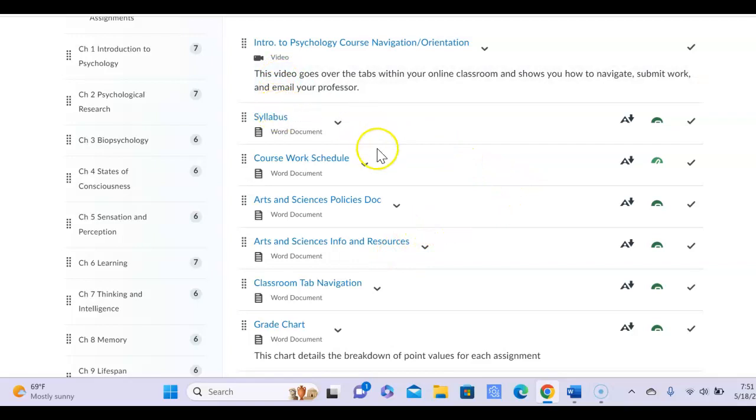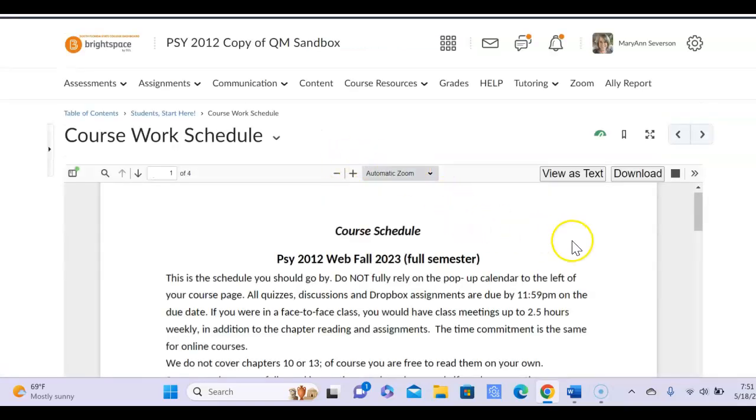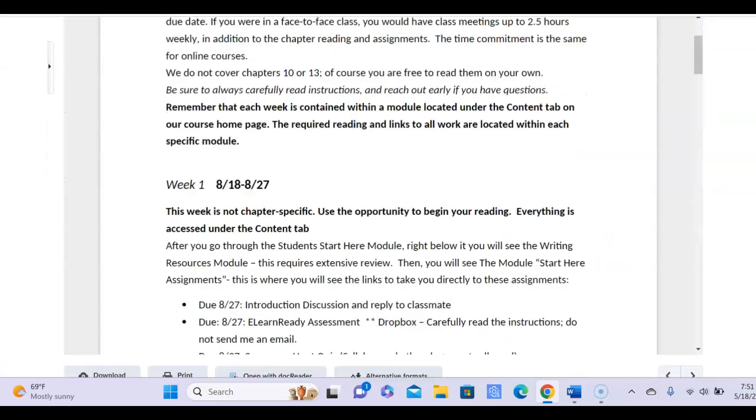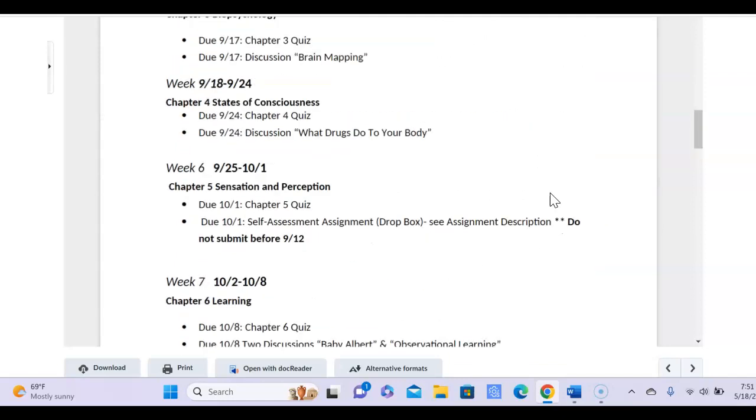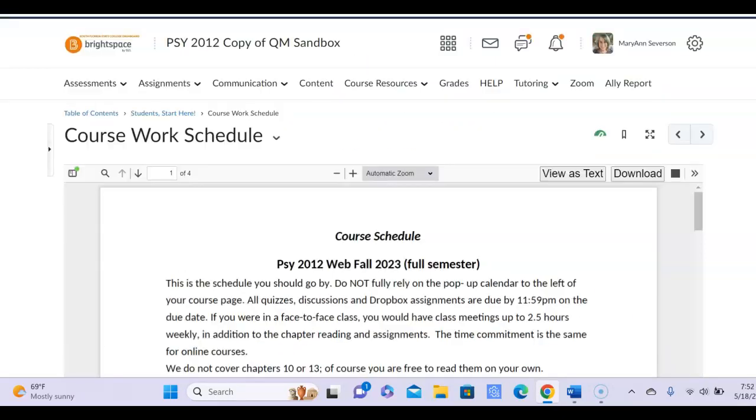Of course, your syllabus and your work schedule document, which is really part of the syllabus. And you can see that everything is laid out, what you have due each week. So again, I could go back to the home page by clicking this, but I just want to get back to the module, so I'm going to click Student Start Here.